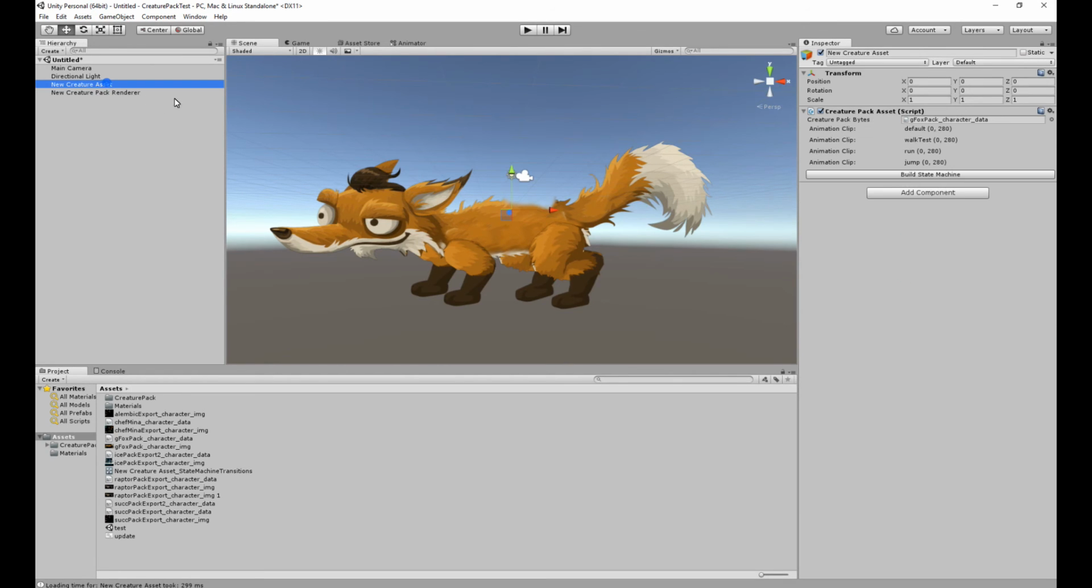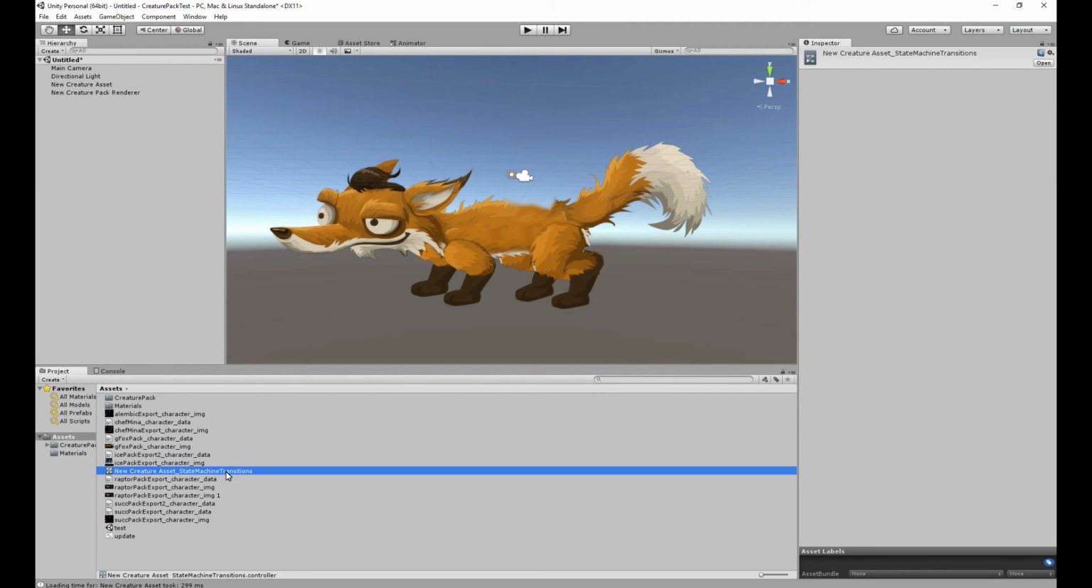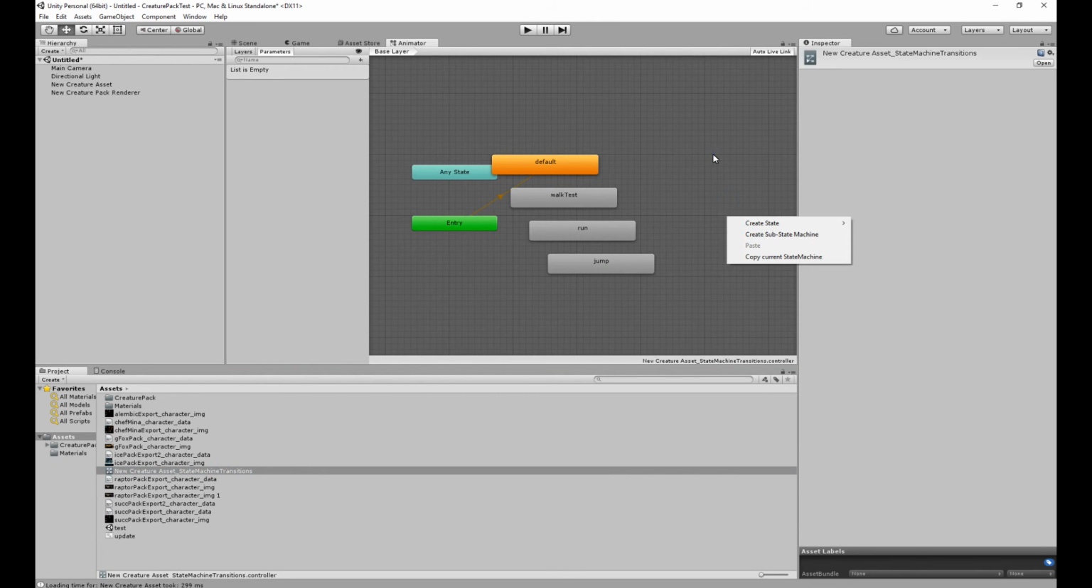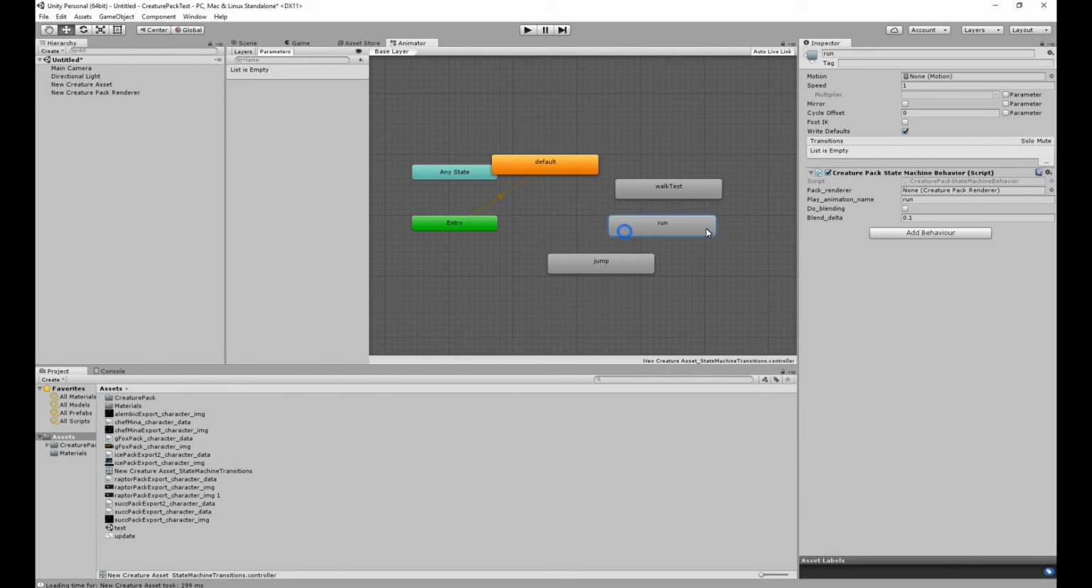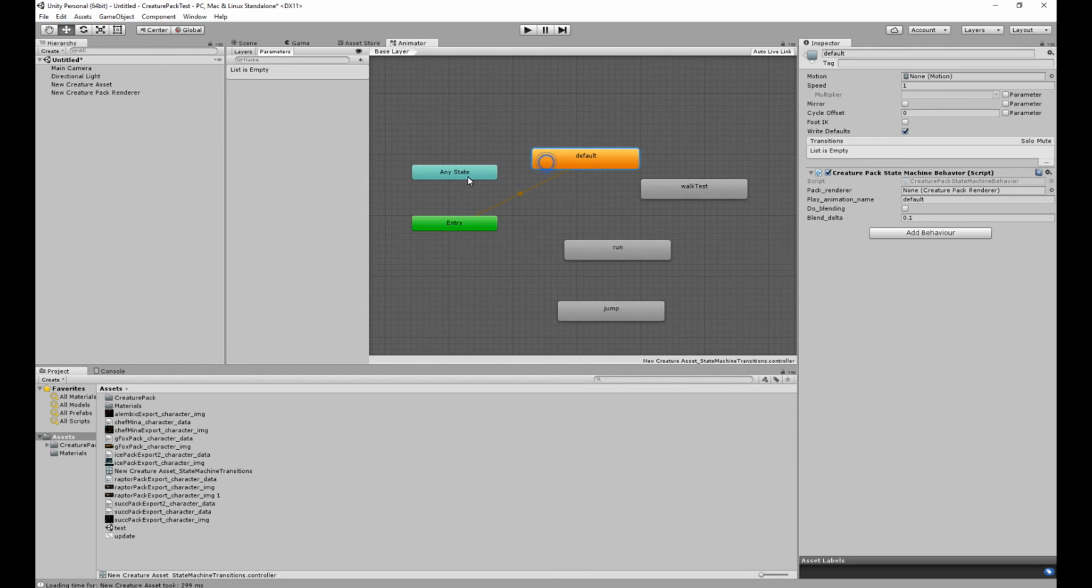Are we done? Well, let me show you a couple more features. When you go to the CreaturePack asset, you can also build a state machine. Click Build State Machine, and it will actually build you a state machine in the assets folder itself. If you double click on it, you can see it has essentially created these different states that you can use as a mechanism to control the animation of a character. So I can, for example, right click on default and make a transition to run, and then make a transition back to default. Really simple stuff here.